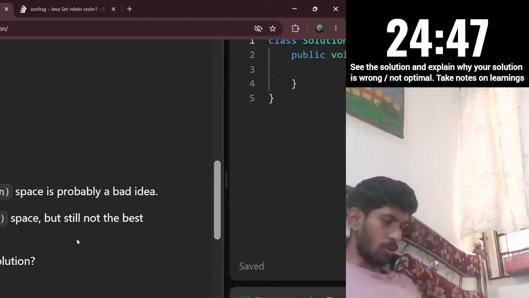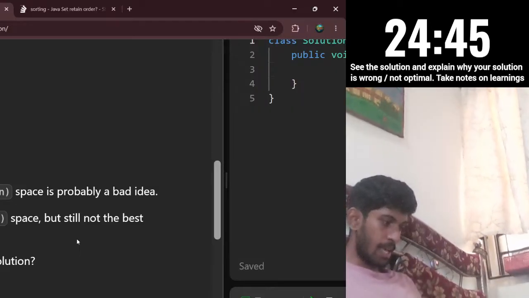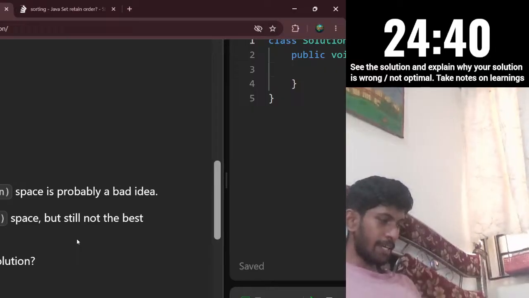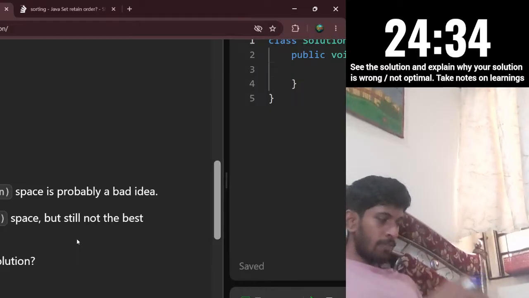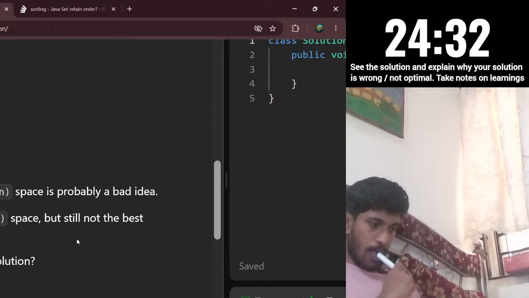traverse through the whole row, and if we find another 0, we have to store the column here.